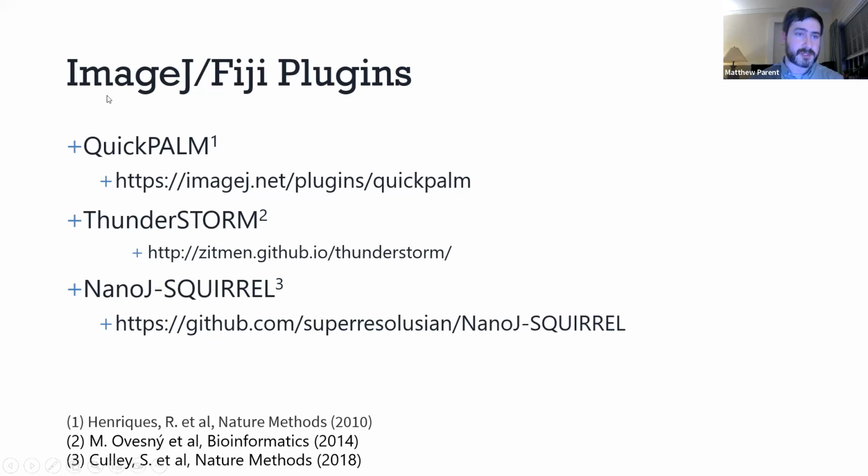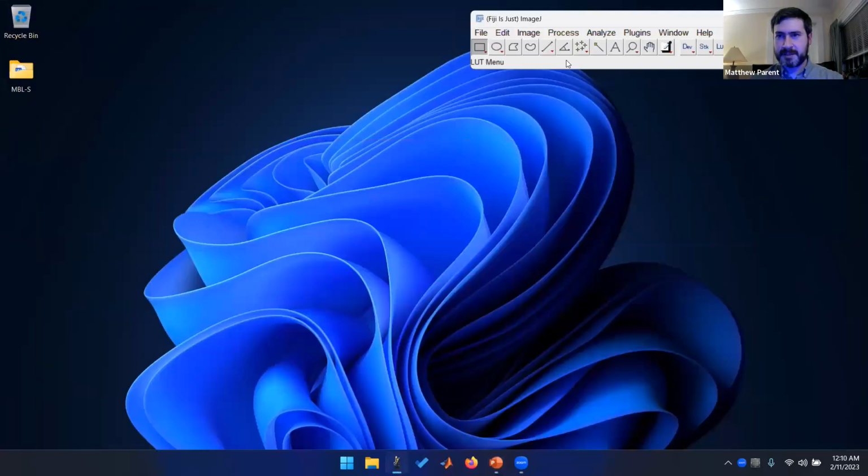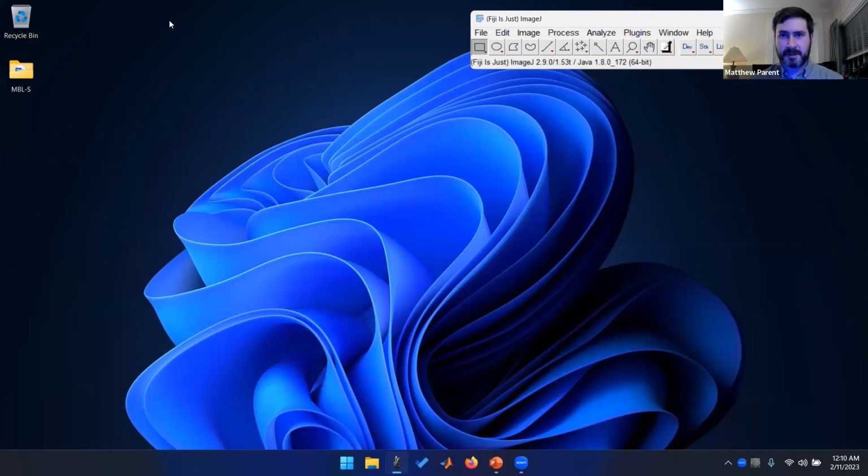So I'm going to switch over. Oh, sorry. The three I'm going to talk about are QuickPalm, ThunderSTORM, and this thing called NanoJ-SQUIRREL, which is very interesting. So let me see if I can switch over to desktop. Hopefully you can still see my screen. Yes, it's visible. Okay, great. Let me get these windows out of the way.